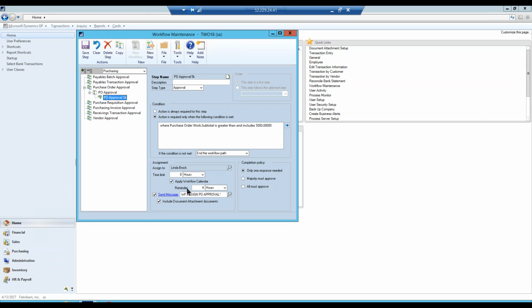There is a new field called reminder. This means that a reminder email will be sent to Linda's email account 4 hours before the due date of this workflow. This allows the ability to remind the approvers that they have a task pending.